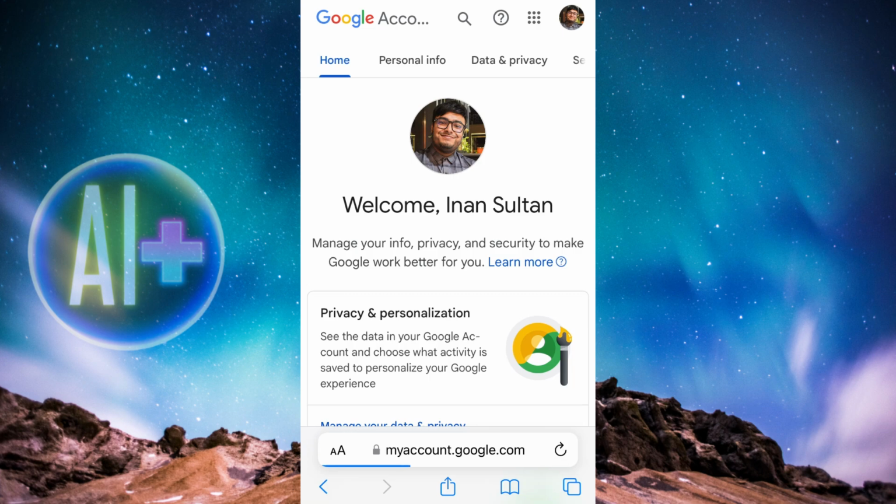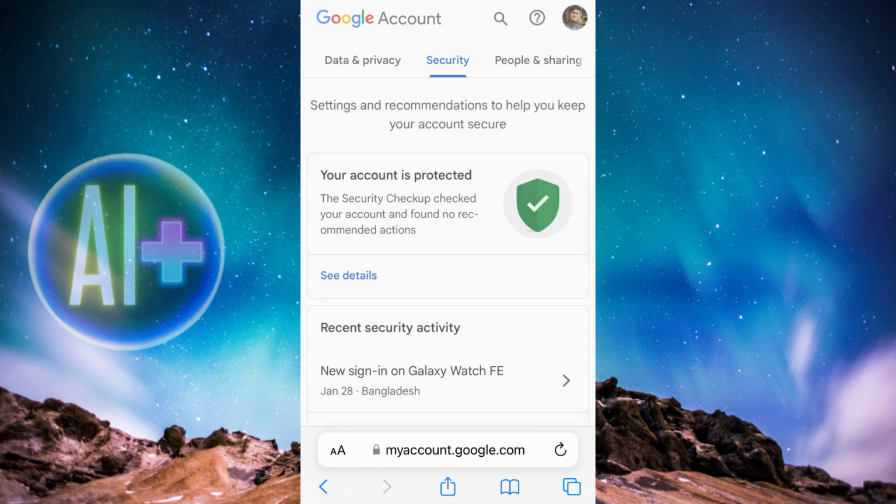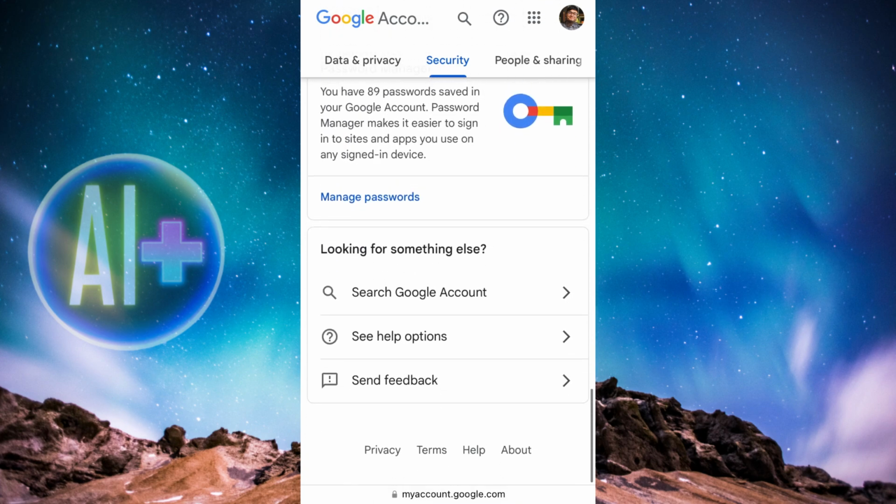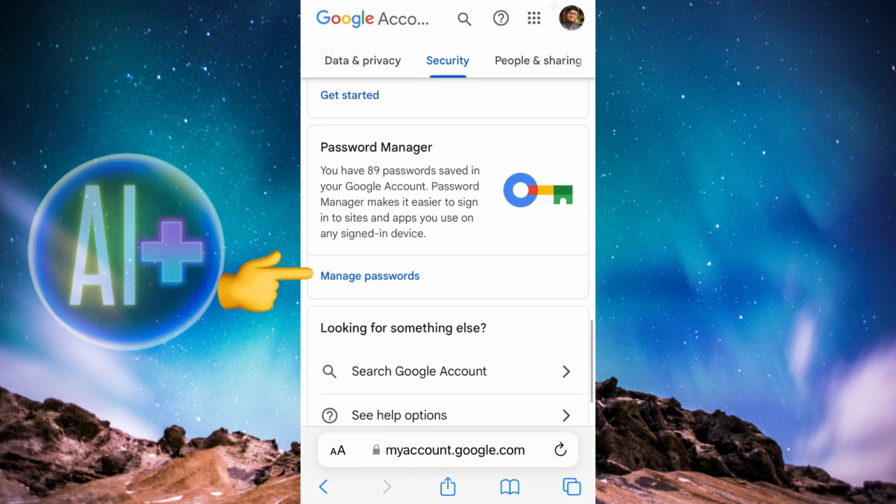Now from the top bar, you have to find the security tab. So this is the security tab. I'm going to press on the security tab. After you're in the security section, scroll all the way to the bottom until you find the password manager. And in the password manager, click on manage passwords.